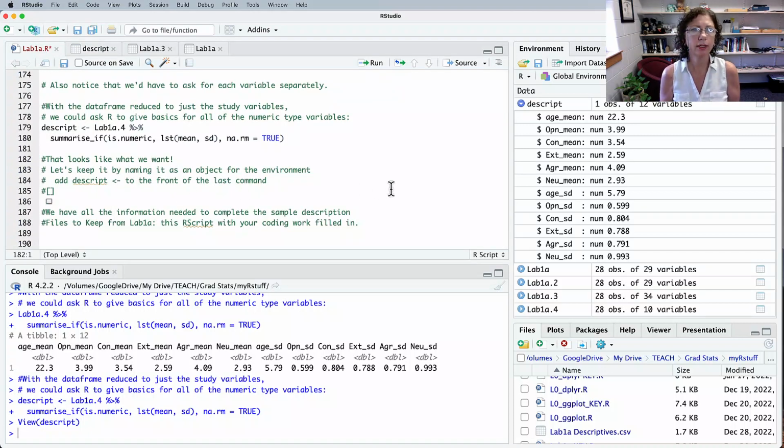So now we have all the information we need to do a sample description, to describe the characteristics of the sample. And the file you want to keep from this is this R script with your coding work that you've been working on. And that's it for this first part of our lab in R.